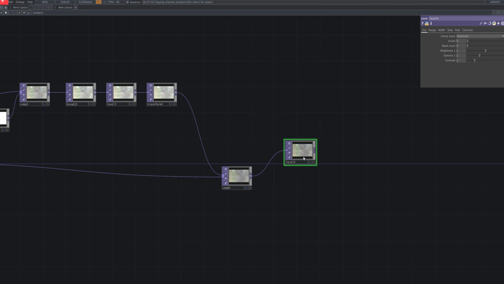Connect a level node to the comp node to add a brighter feel. Adjust the brightness and contrast to enhance the overall visual appeal and make the effect more vivid.